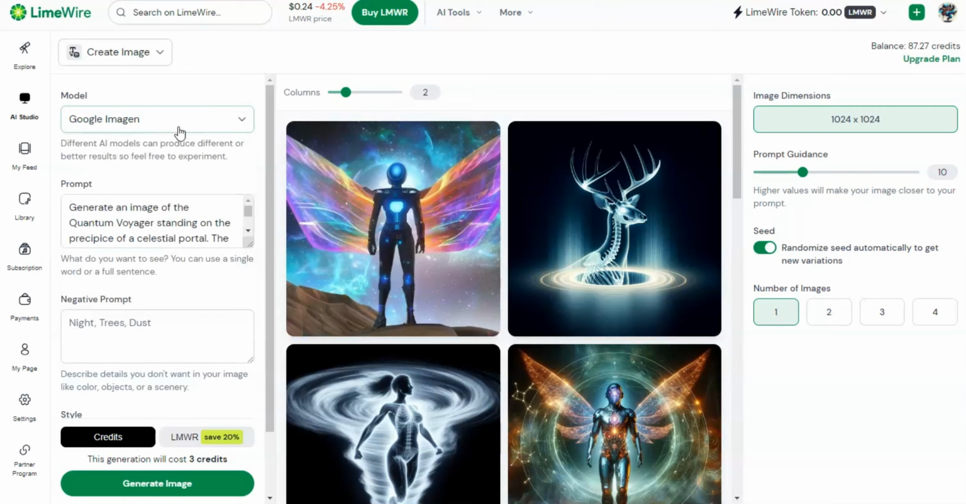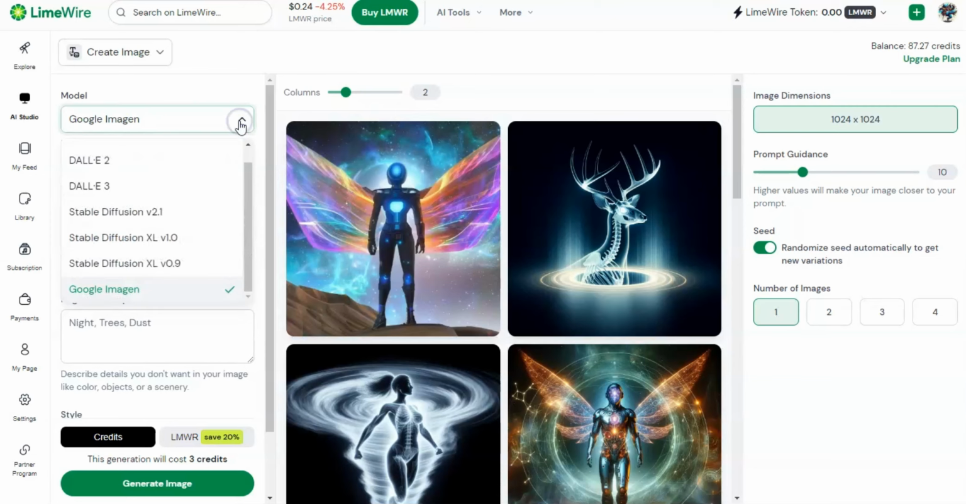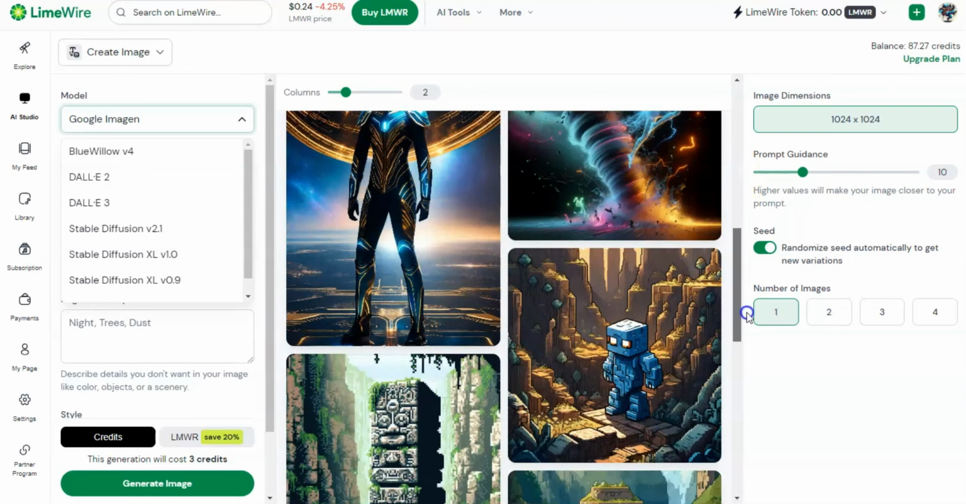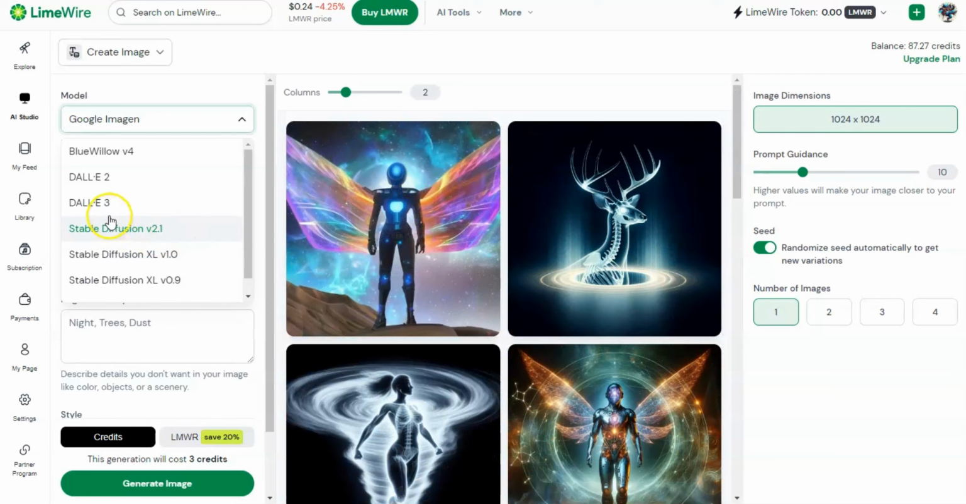Now, I have access to different platform models, including DALL-E 3, which I have been living in for weeks now, in order to generate images for my store and everything. So I'm going to go into DALL-E 3. I'm going to go into Blue Willow just to see how it works.